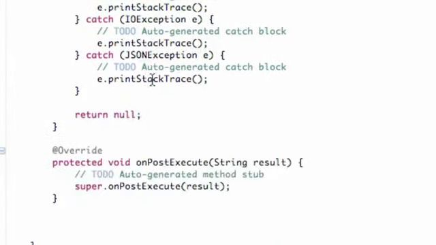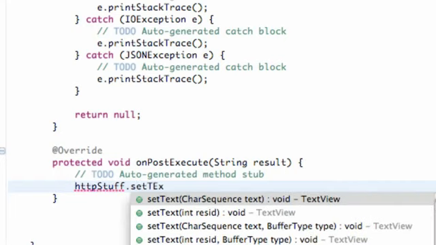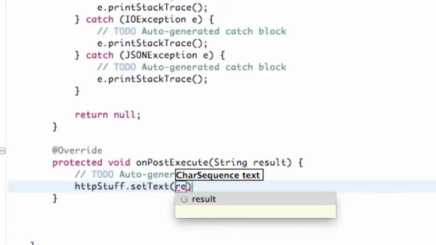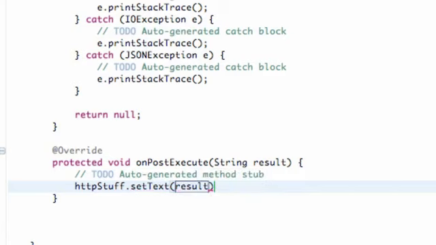Once it returns, it's going to call this method on post execute, again giving us whatever we're returning, and it's named result. So all we're going to do is change our text view that we set up, which was called HTTP stuff, I believe. And we're just going to say set text to result. Again, that's what's being returned from our JSON object. We're getting the text from our first object. So let's run it, make sure it works.